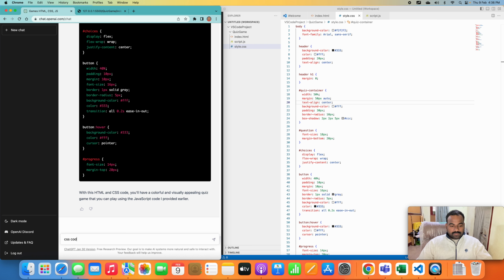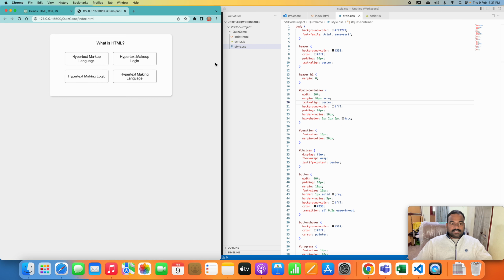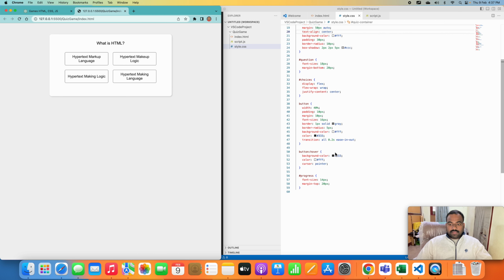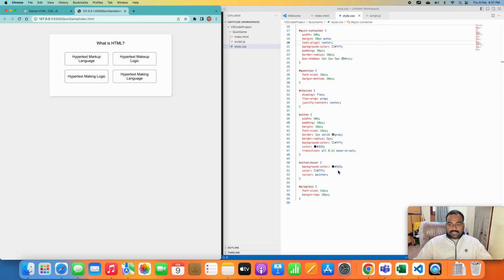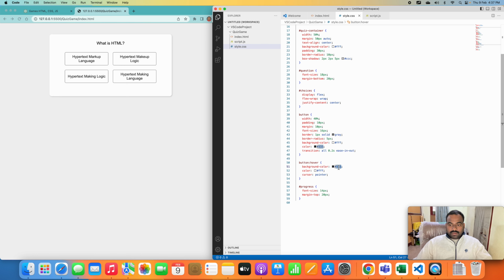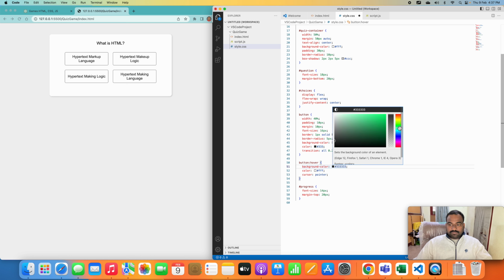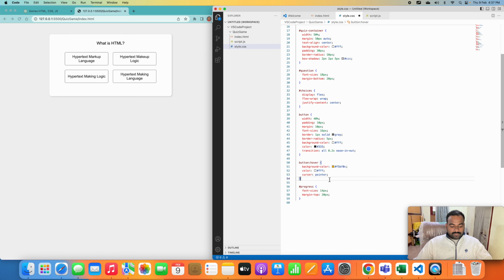CSS coding for different hover. Okay, so let's make this a different hover color. Hover color mostly comes from this button, and you can actually change which color you need to choose. I will put in this color and save it.